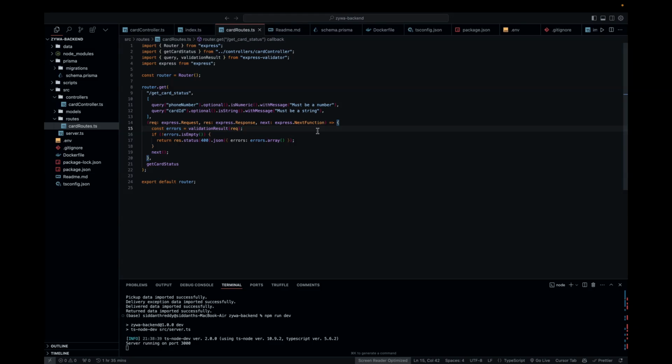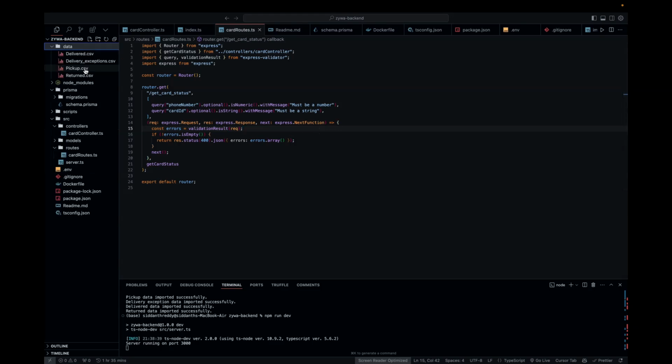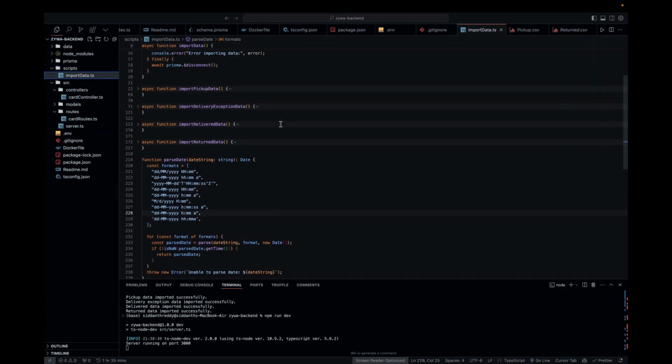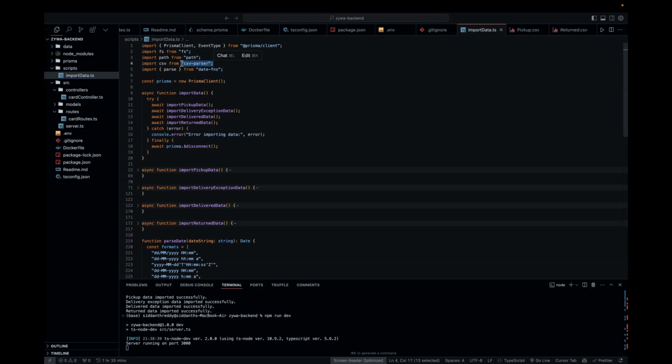The first thing was to get the data from our partner companies, provided in CSV files. The data folder has all the CSV files, and for adding this data to our database, I have created a script to import data from all of them. Here I have used CSV parser for parsing the data from the CSV files, and I have used Prisma to pass it to the database.